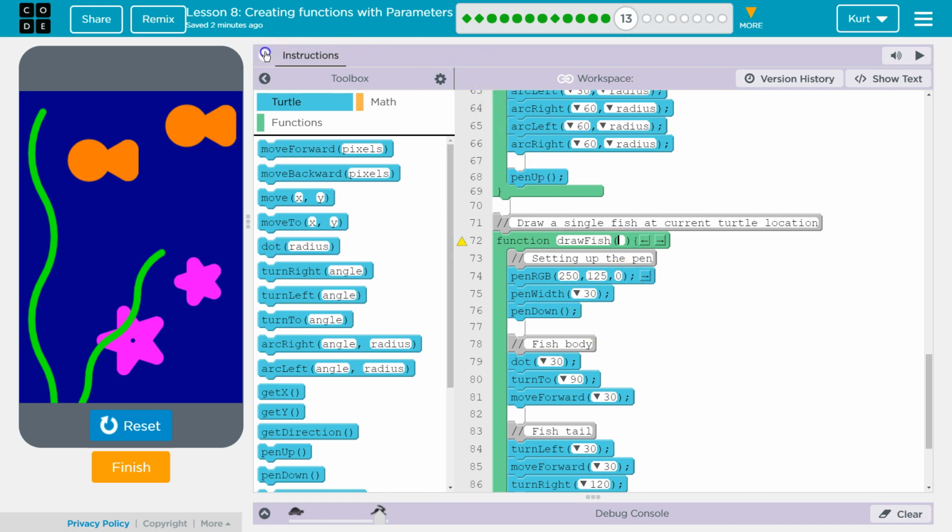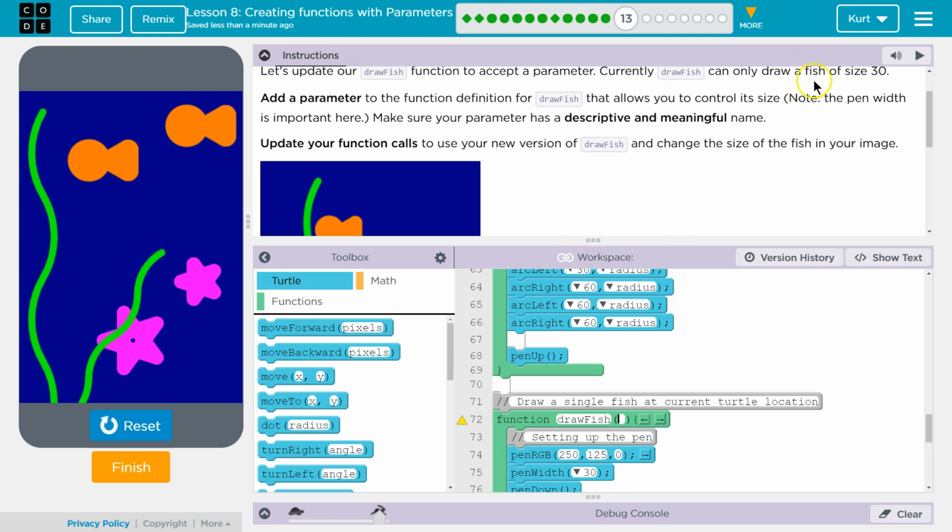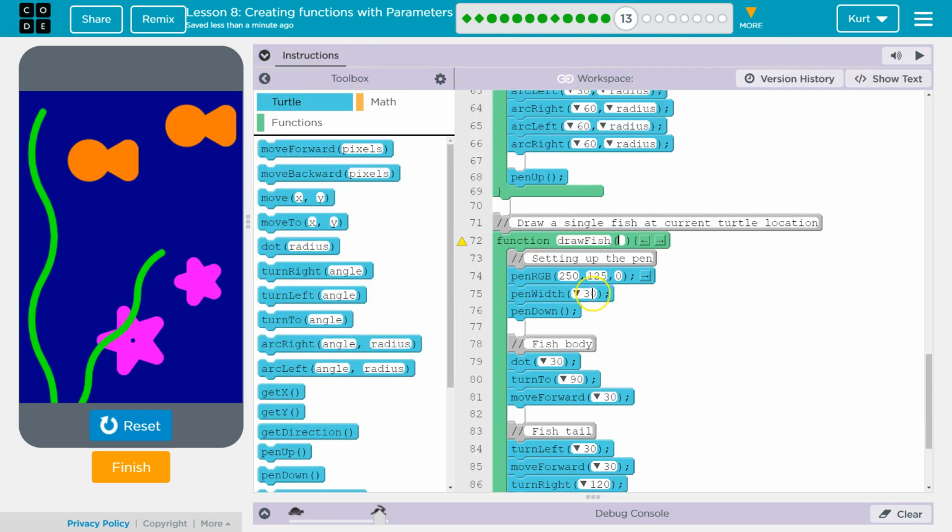I believe they wanted the width because they said 30. Yes. So we want to control the, I'm just going to call this width because that's actually what it's going to be. And I'm going to put width here. Okay. So now when our function is called, we need to have a number, or a variable of a number, in the function call, right?